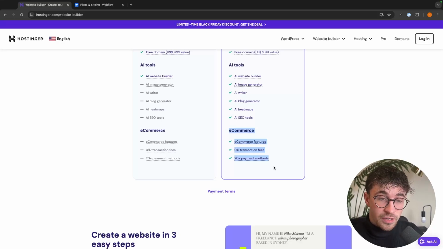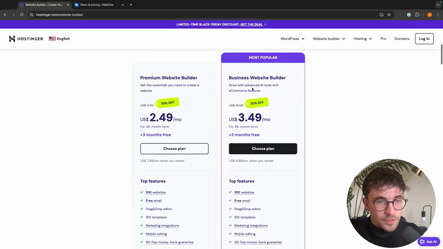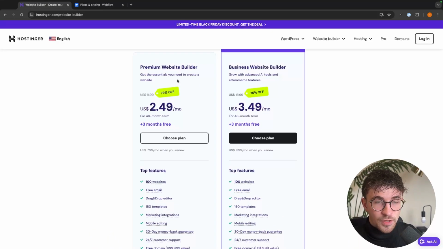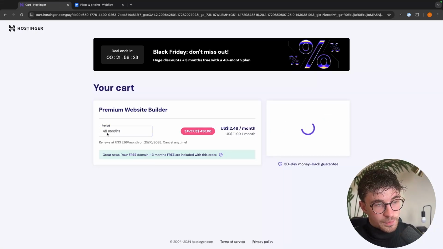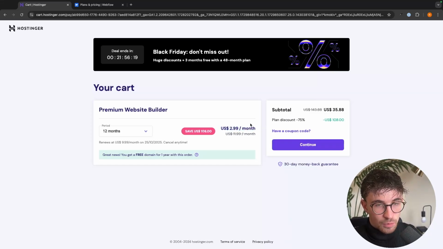This is a big one. If you are building an e-commerce store, you want to go for business. But either way, the price of these with this discount is going to be $2.50 per month and $3.50 per month. There is one caveat to this though, and this is if you sign up for 1 year or longer. So just to show you, if we click into this one right here and we choose plan, if we buy this on a 12-month period and we pay upfront right now, then we get this $2.99 per month pricing.